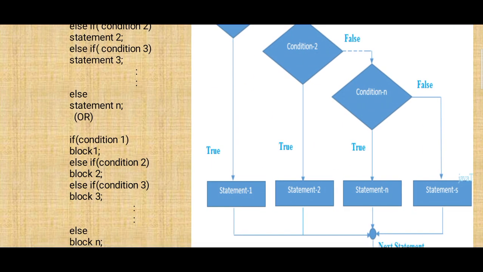Here, if condition 1 is true, block 1 is executed, otherwise, in the else part, condition 1 is false, go to condition 2. If condition 2 is true, execute block 2. If condition 2 is false, go to condition 3. If condition 3 is true, execute block 3. If condition 3 is false, go to the condition up to n.